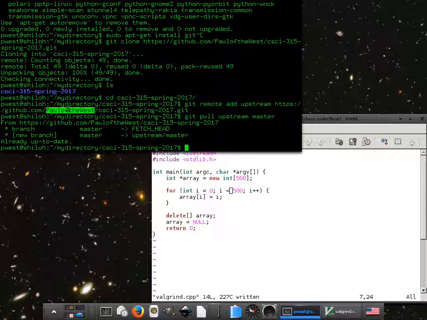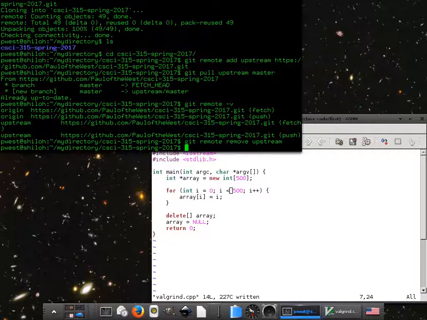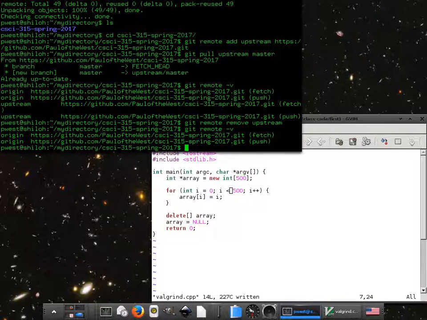I copied the wrong thing in. So if you accidentally type in the wrong thing, git remote -v. Notice that you can delete your repository and start again. You have origin, which is what yours is. Upstream is supposed to be the other one. So you do git remote remove upstream. And now if I do git remote -v, it's gone.